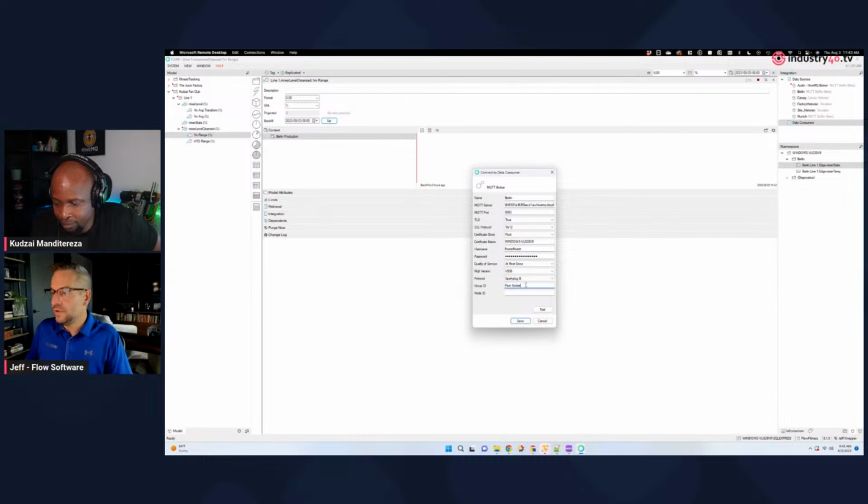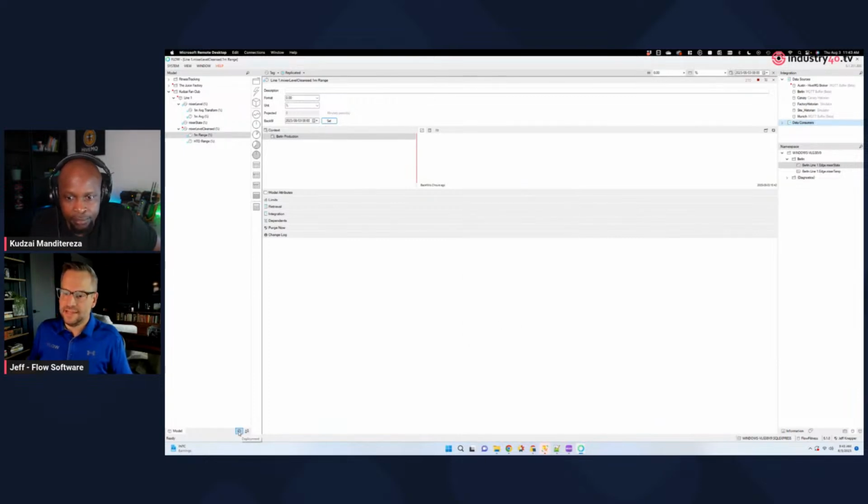Sparkplug B. What is the group ID? Group ID is Berlin. What is the node ID? Bottling. Right? Yeah. Now we test it. Success. Save it.